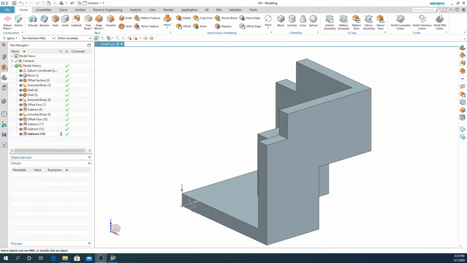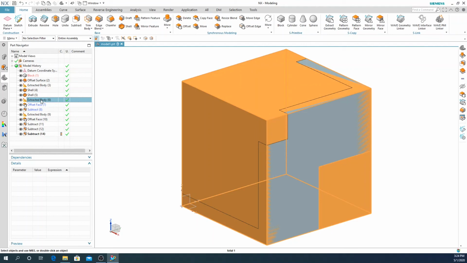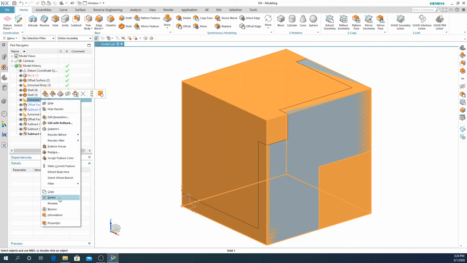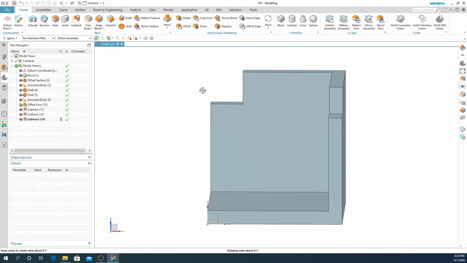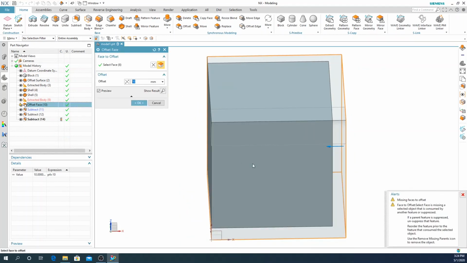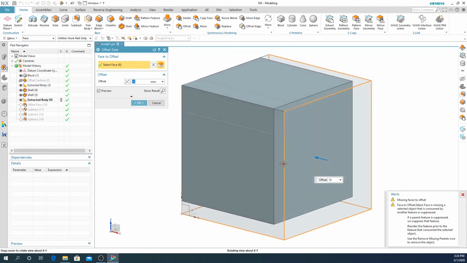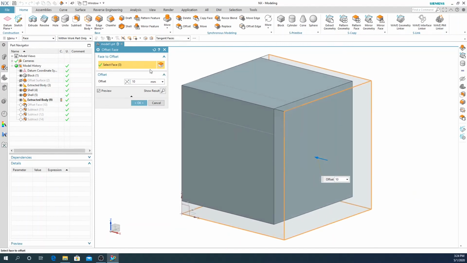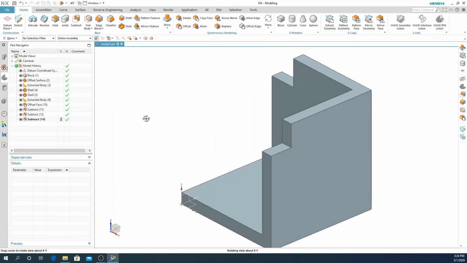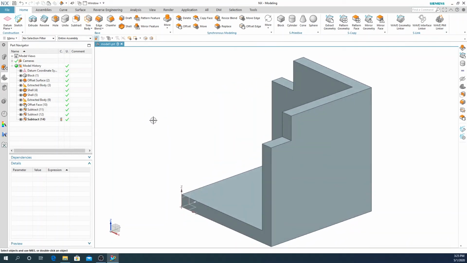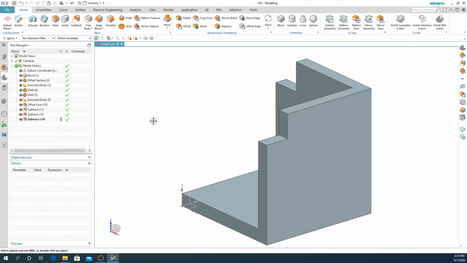Now that we got this far, let me show you how easy it is to edit this. So let's say they want this corner back. All we have to do is this feature. Everything updates. Shows that we have some offset faces. Just remove there. Nice clean model without much modification.